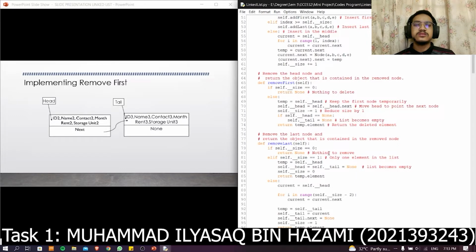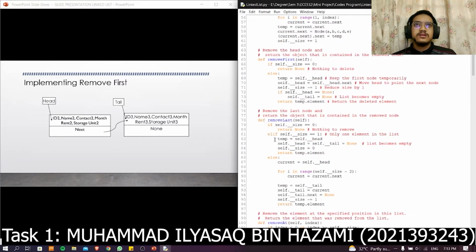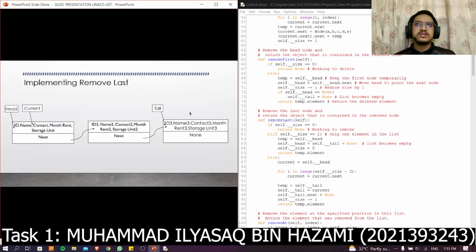If the size is 0, there is nothing to remove. If the size equals 1, there is only one node in the list. So for the example here, the size is 3, so it will go to else. Current equals self.head. So at head, this is current, and then it will loop until the second last. The size is 3 minus 2, so at index 1, at range 1. So this is 0 and this is 1. So this is the second last.